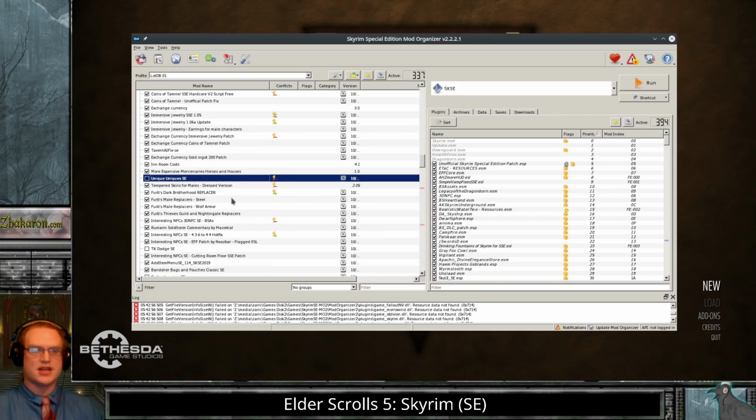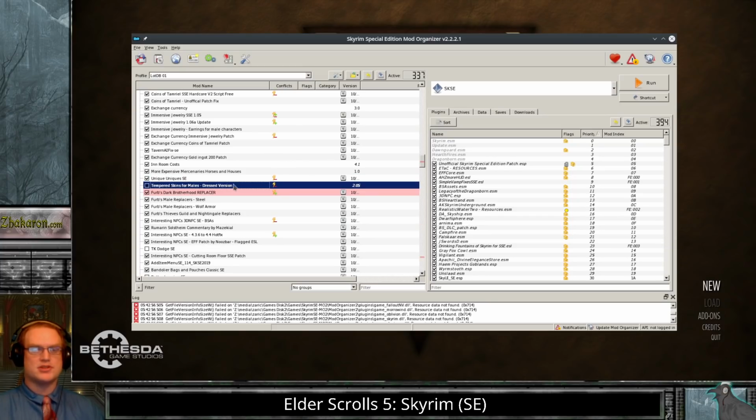Unique Uniques is something we don't need to worry about. It's being overwritten by Legacy of the Dragonborn anyway. It just changes how unique items look and gives them fancy looks. Tempered scales or skins for the males, yes. This removes all the body hair and makes the men look sleek and gives them a buffer look. Absolutely. No big deal there.